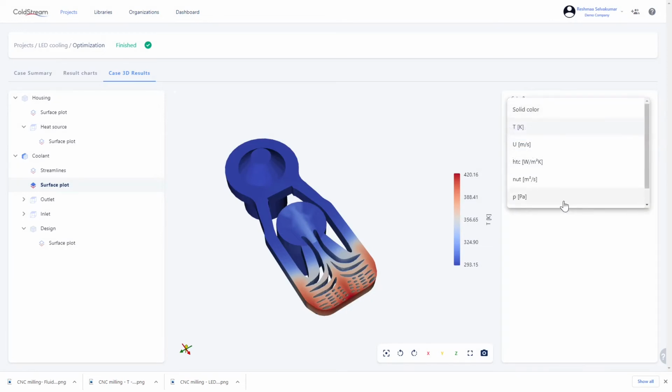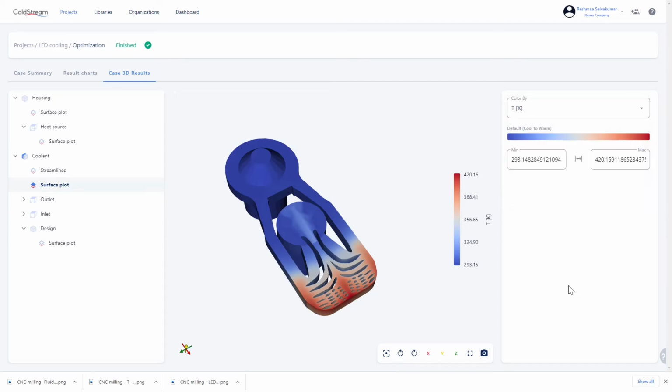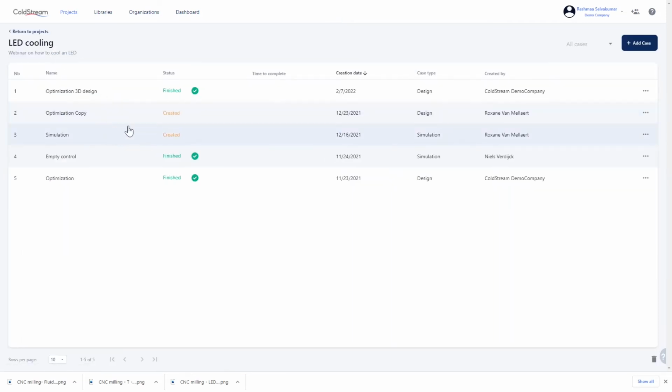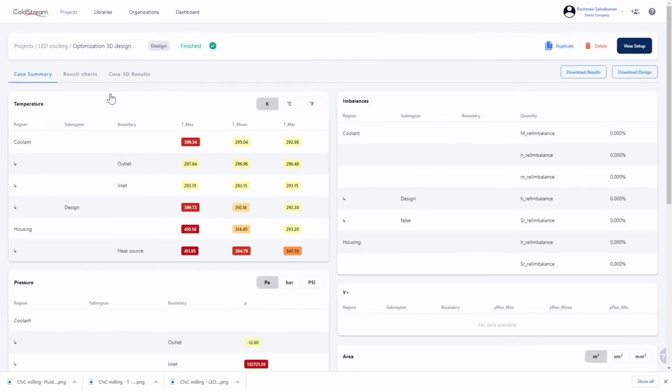Of course, I can look into other parameters that I would need for my report, but like we did in this case setup, our most important objective, or our only objective, was to minimize the temperature. So I just want to compare this to the 3D design and see how it looks. So let's go to the 3D design now. I'm just going to go to LED cooling, which is the main project. I'm going to look at the 3D design.